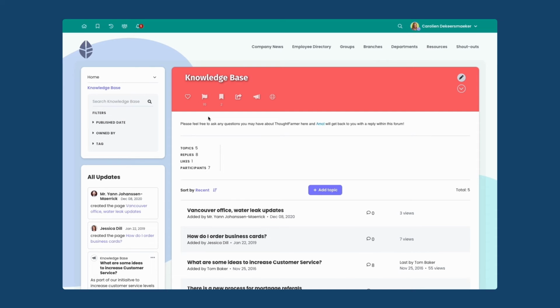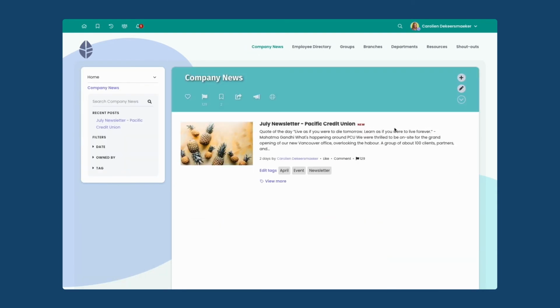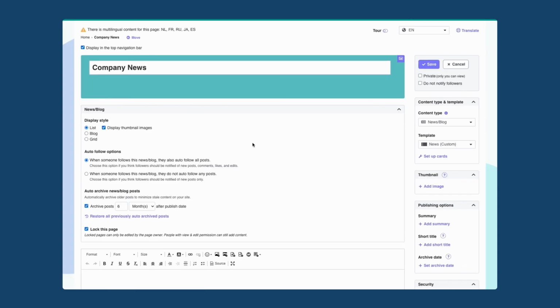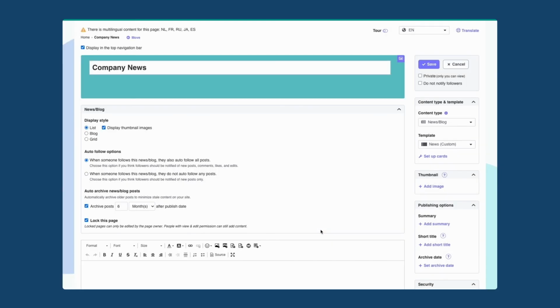Now, you can also update an archive rule, of course. I may have set an archive rule for my company newsfeed, and later on, I may think, you know what, there's only one item that still shows up here. I was a little too aggressive. I need to alter what that archive rule is. So I can just go back and edit. If I want to make any changes, you can see that I now have an option to restore all of the previously auto-archived posts. So I'm going to click that, and then it's going to tell me 7 posts that were previously archived will now be restored immediately. I'm going to confirm that.